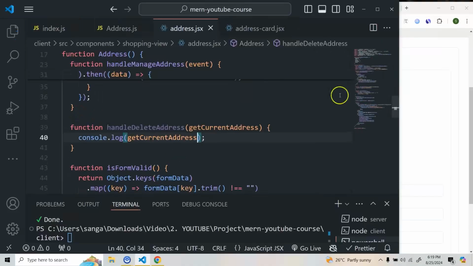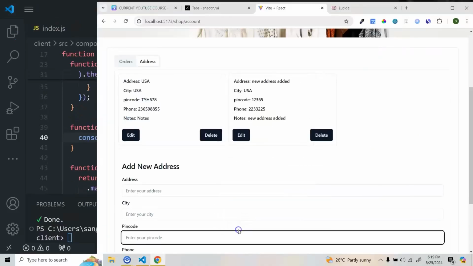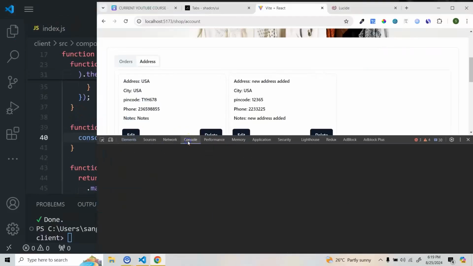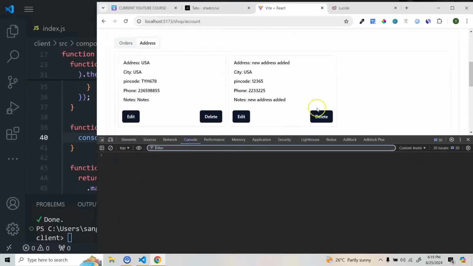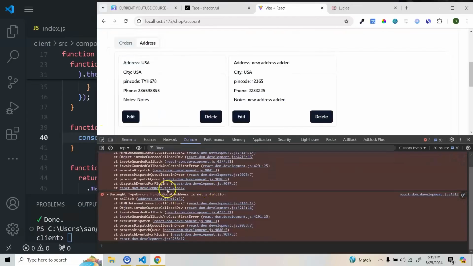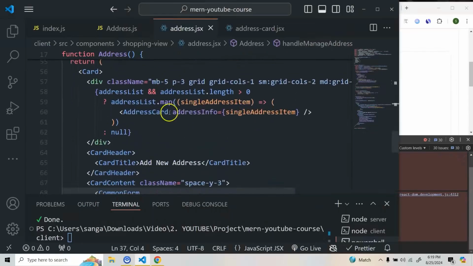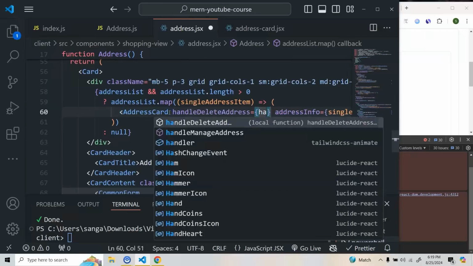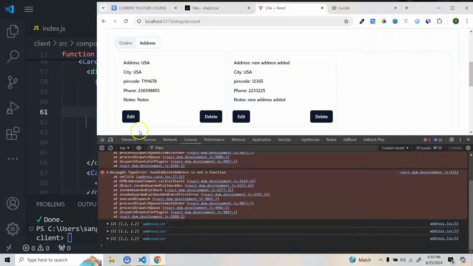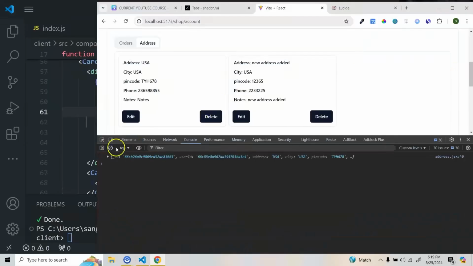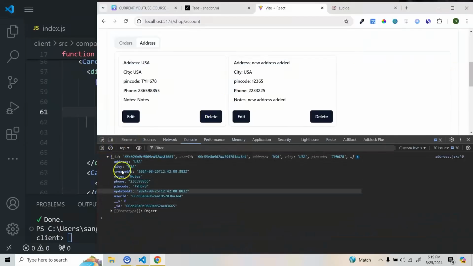Get current address, right? Let's save it, let's open console and then click on delete. Handle delete is not a function, we haven't passed it here, sorry. We need to pass handle delete address, which will be handle delete address. So delete, getting this ID, right, this is our ID, this is the address ID, this we need.